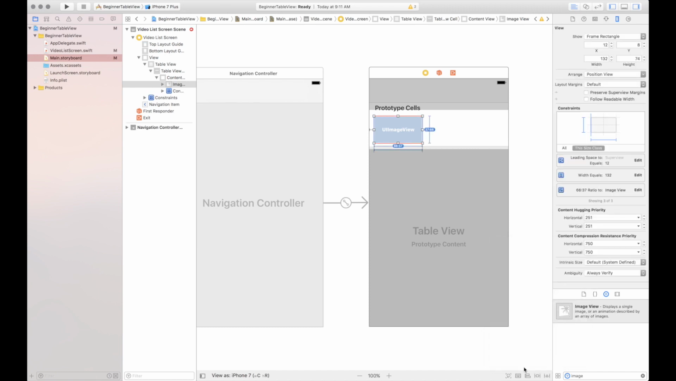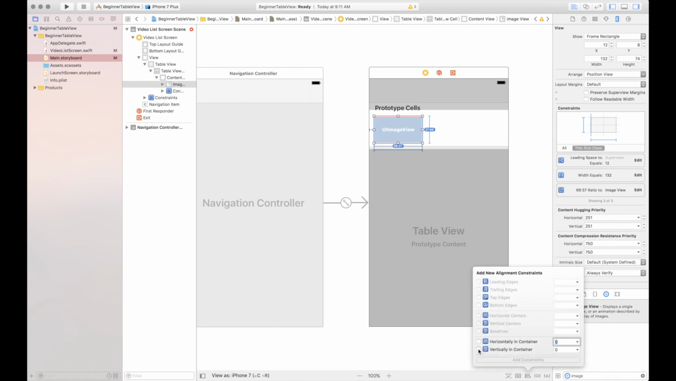And then we're going to come over to this alignment one just to the left of the TIE Fighter. Click on that, and then click on vertically in container. So that's going to center it vertically in the container.